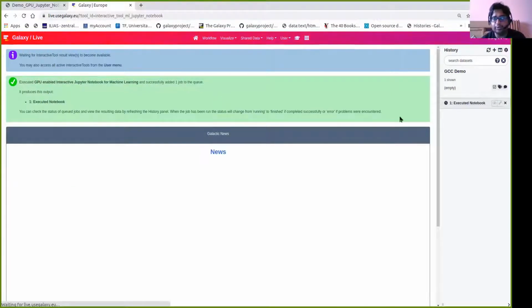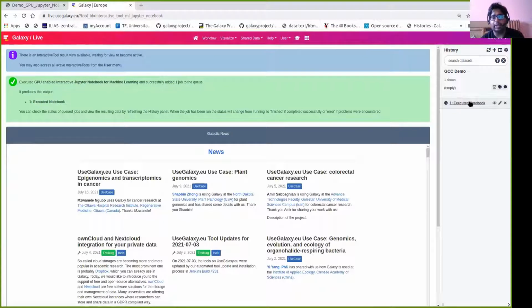Executing this tool will create a dataset here. Currently, this particular dataset is gray, which means it has not started running. It turns yellow, which means it started running, and soon after that, we will get a link to the JupyterLab notebook here. See, this has turned yellow, which means this is executing. It will keep executing as long as our notebook is available.